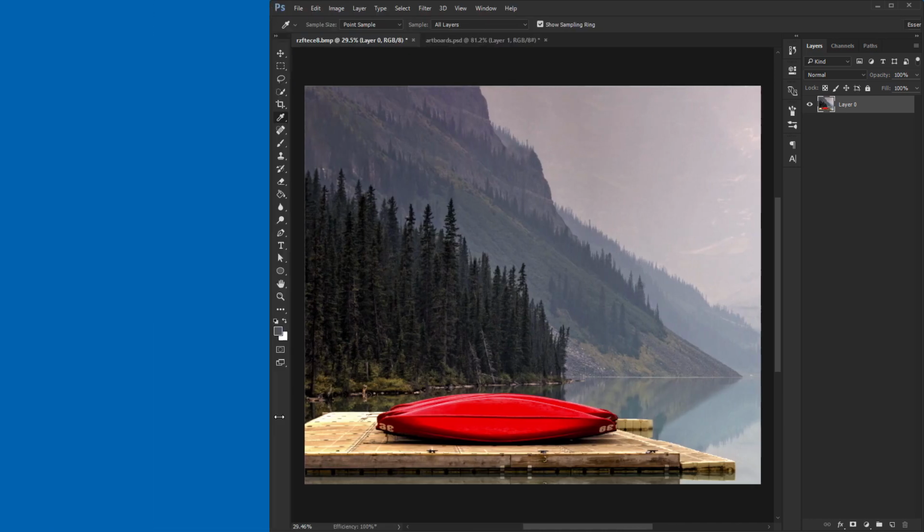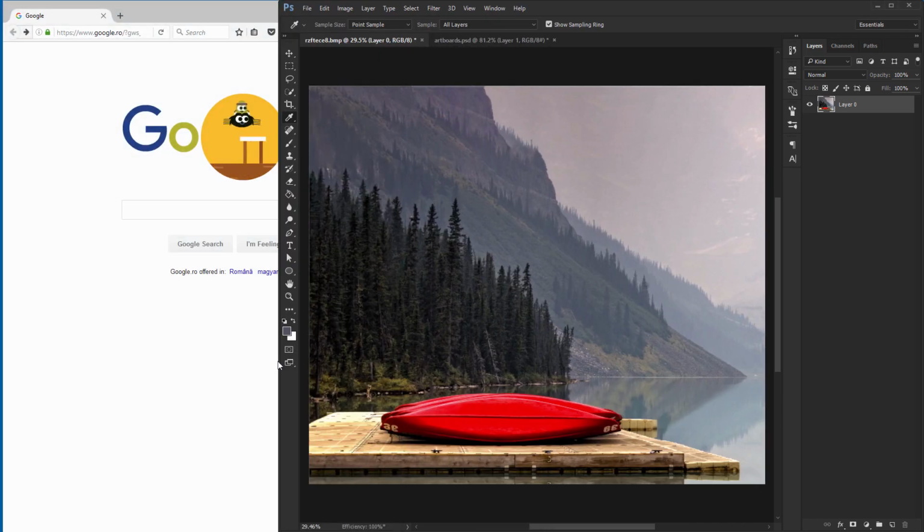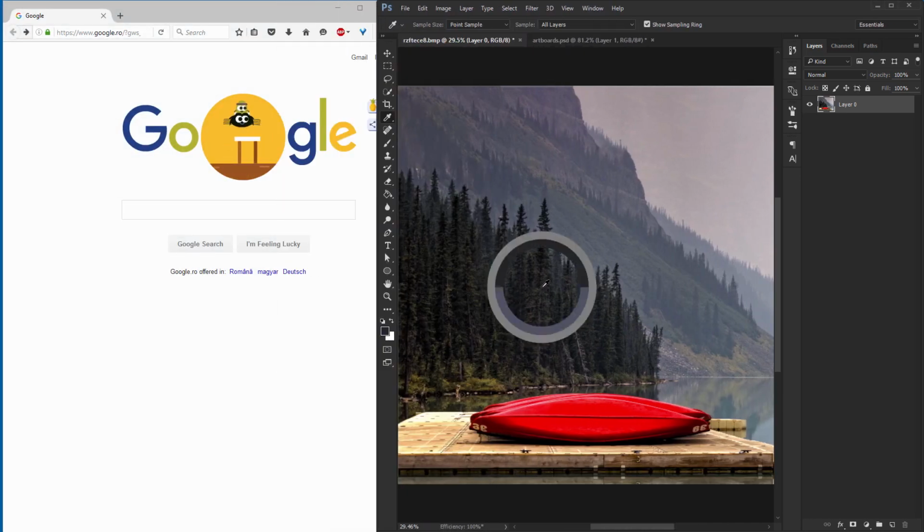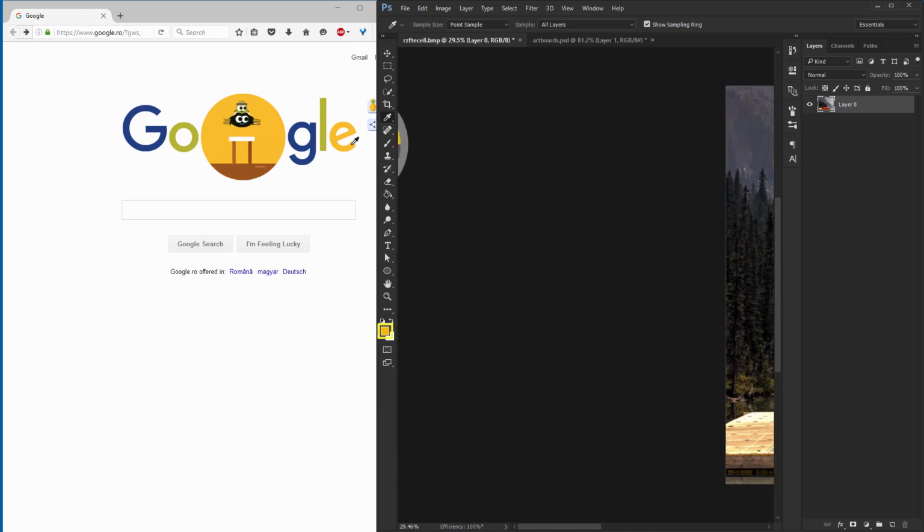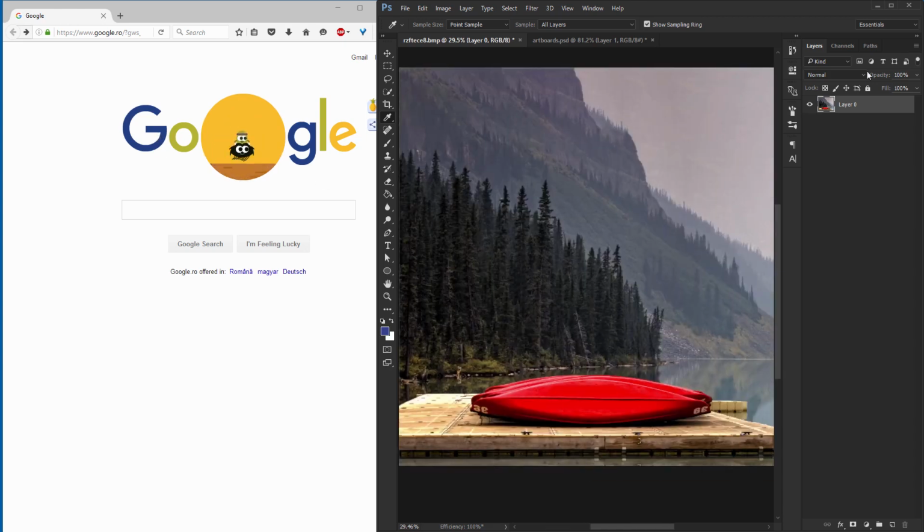Let me jump to google.com and put it next to Photoshop. I'm sampling inside my canvas, but as I move away from the program, if I'm still holding my mouse click, I'm getting colors from my browser. See how it takes the colors from the Google logo? That's an amazing feature.